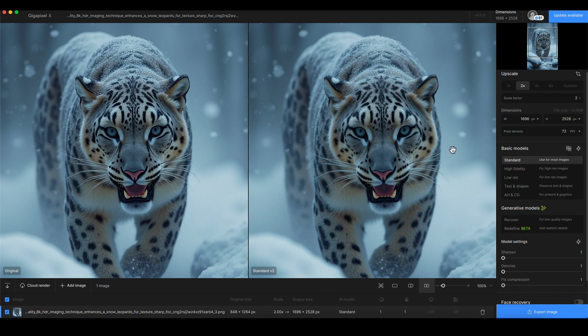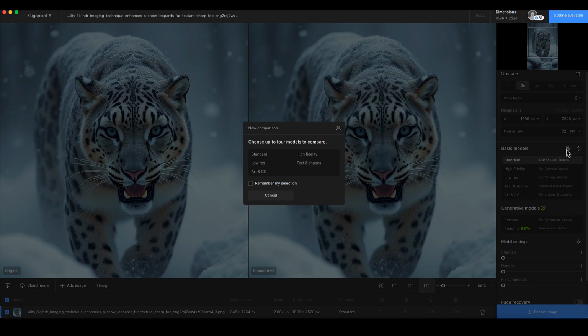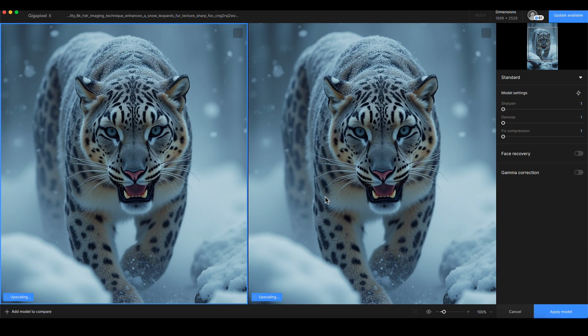So what I'm going to do here is start off by going to the model section and let's see what I can do in terms of choosing an appropriate model for this image. Now the way I'd like to do this is to do an A/B test on this particular one, because a photographic image like this, even though it's not an actual photo, it tends to do better with either standard or high fidelity, and so I'm going to just choose those two.